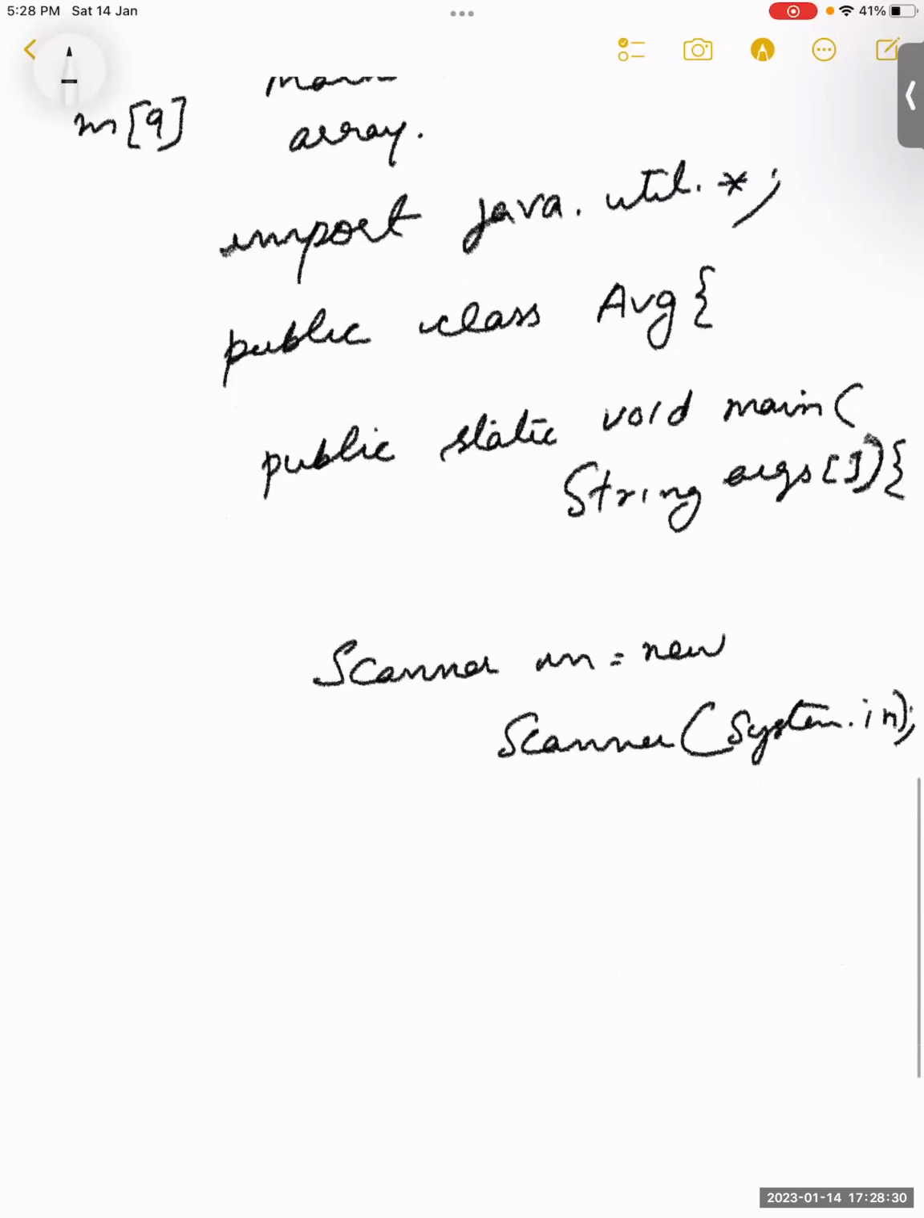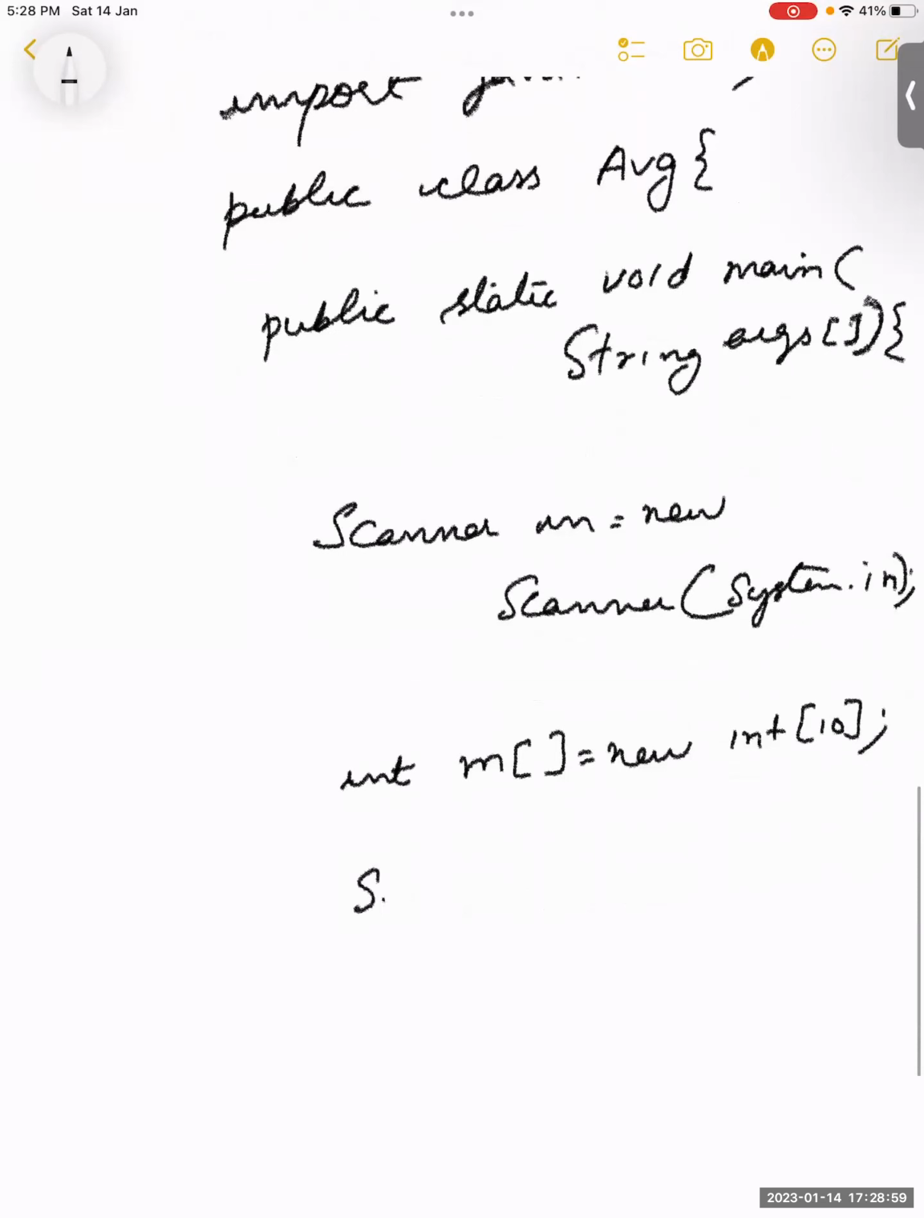Okay. Now, you want to declare an array. Let me declare it as integer itself. m equal to, how do I declare? Maria, tell me, how do I declare an integer array? New int of 10. That's correct. Fine. Now I will just write system.out.println enter marks. I'm writing it outside the for loop because I don't want to keep on repeating that.